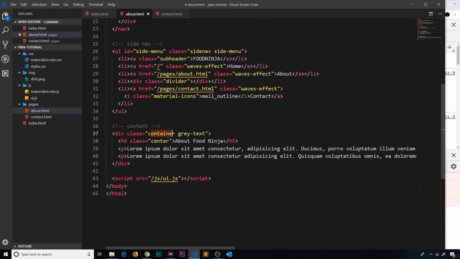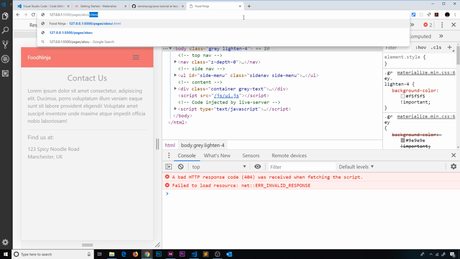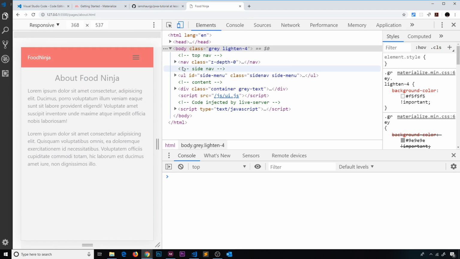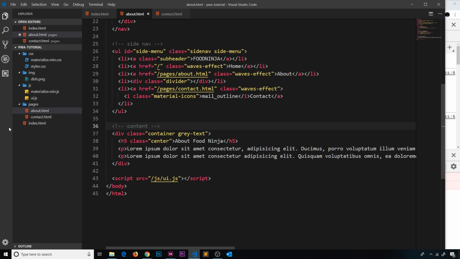This time, class of container, grey text, an H5, about Food Ninja, and some lorem ipsum. Then we have this script at the bottom again to UI.js. So very, very simple pages here. Save that. And if we go to /pages/about.html this time, we should see this page as well. Phew. Okay. So we're 2/3 of the way there.